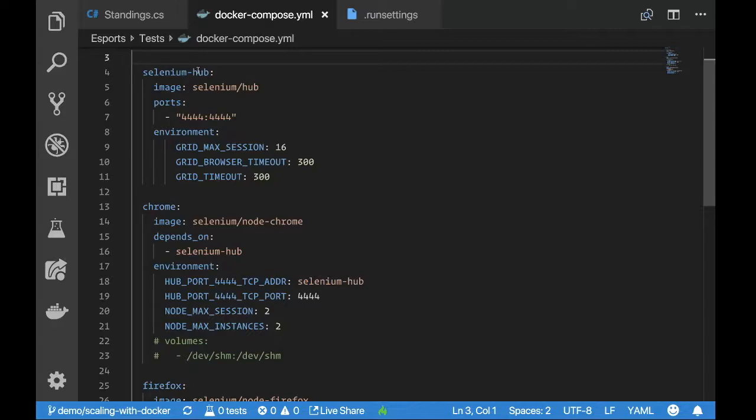I'm calling the first container Selenium Hub, and it's going to be using the Selenium Hub image. It's going to be exposing port 4444, and then we'll have a max session of 16, which means that only 16 browsers can be running at one time on this grid. And then I'll put the recommended 300-second timeouts as well.